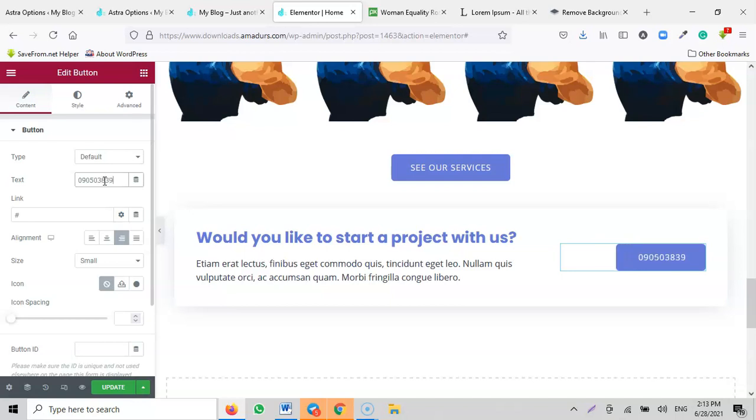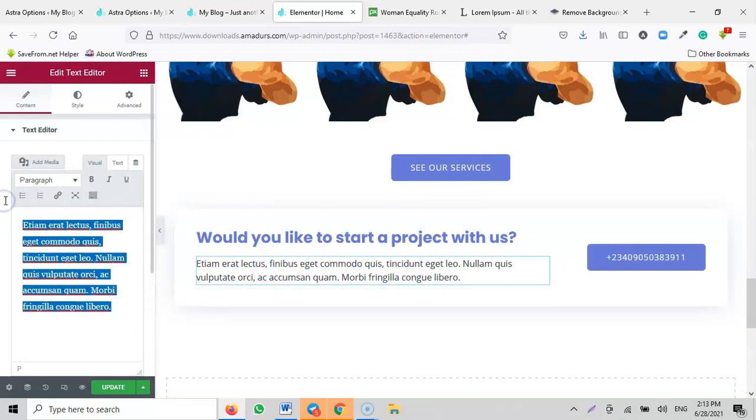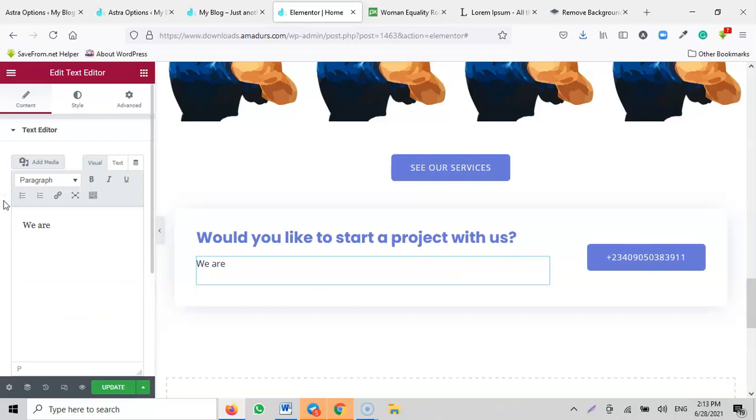5038 3911. If you want to put plus 234, you can put your 234. Are you getting me? That is there, and also you can say, click on this part and say we are IT.